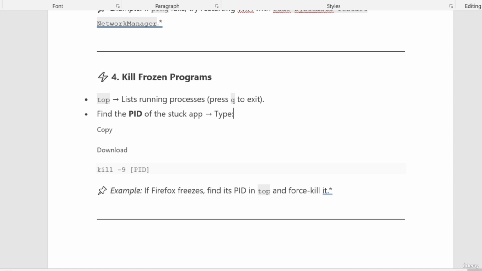Type kill -9. Okay. For example, if Firefox freezes, find its PID in top and force kill it. Force killing will stop the application instantly.